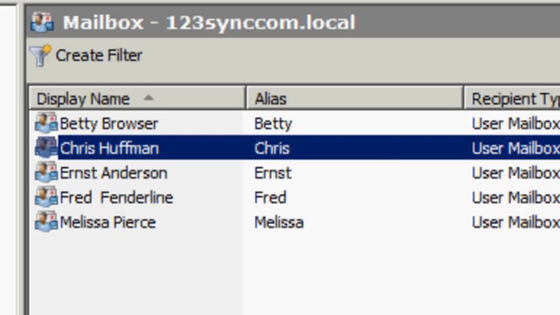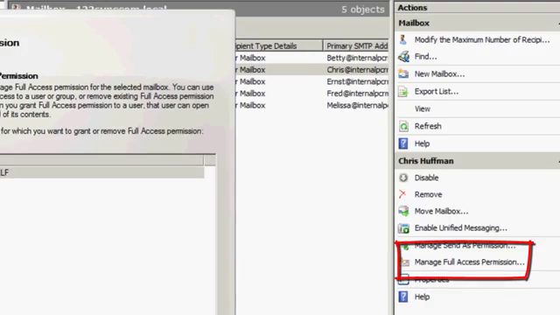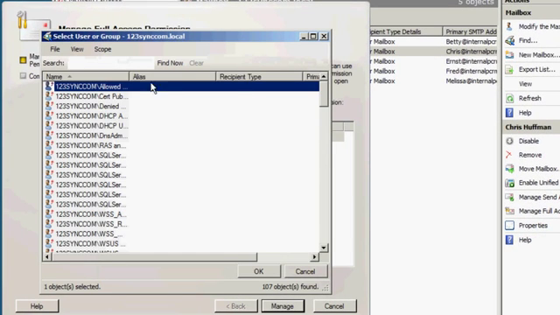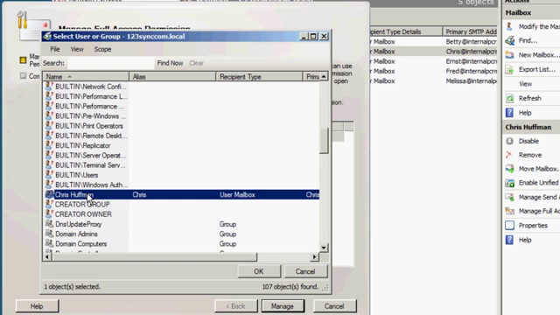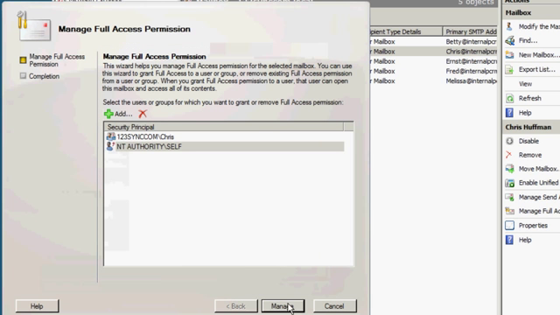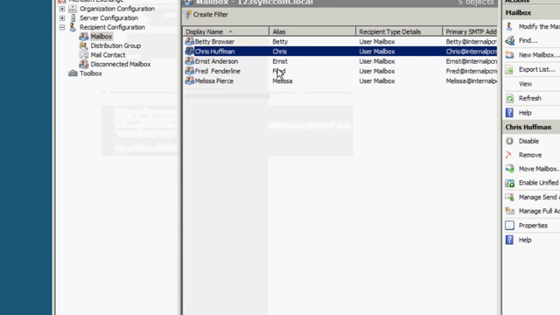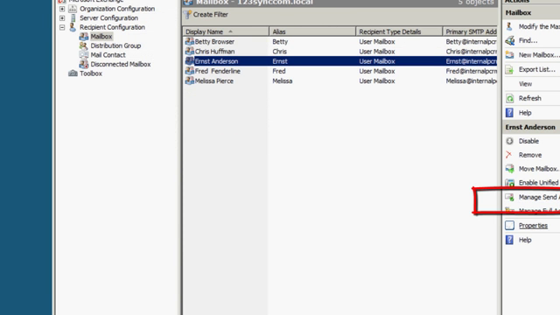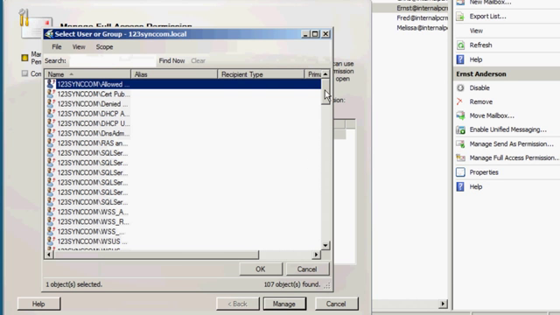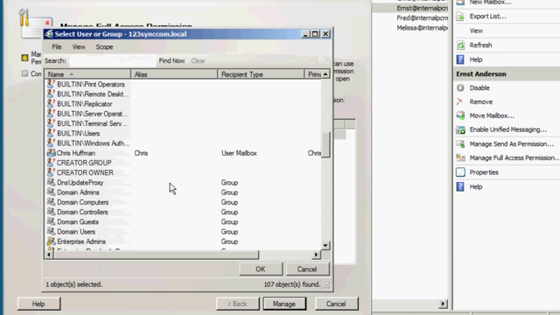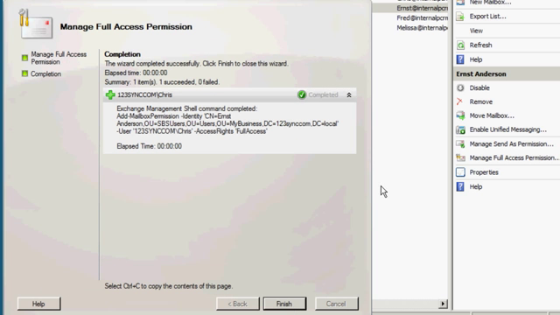The way we do that is we go to the Manage Access permission. We add. Let's look for Chris Huffman. There he is. We just say OK for this. So now Chris Huffman has access to that folder. So for Ernst Anderson, we manage and basically look for Chris. And we say OK and allow Chris to access that folder.